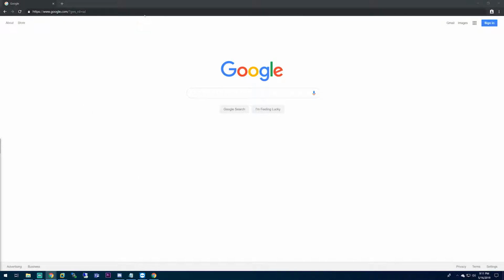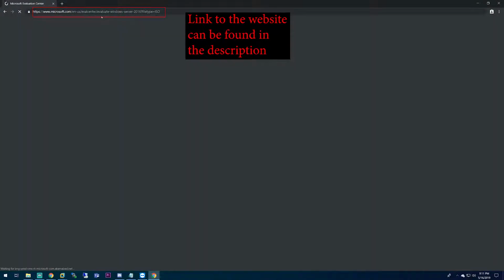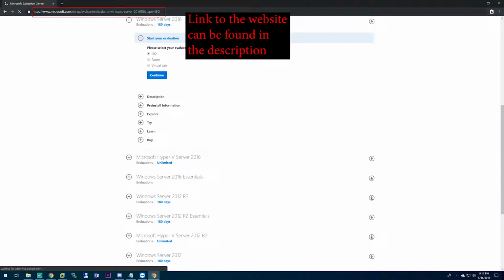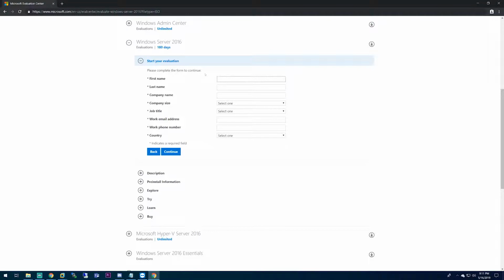You can download the ISO that's needed to install Windows Server at their evaluation website. A link to this will be found in the description. It should take you straight to the Windows Server 2016 section, and you'll want to make sure we leave the ISO option selected and click Continue. You can fill out your details here. They're not too strict about the company information, and then select Continue to be taken to the ISO download.